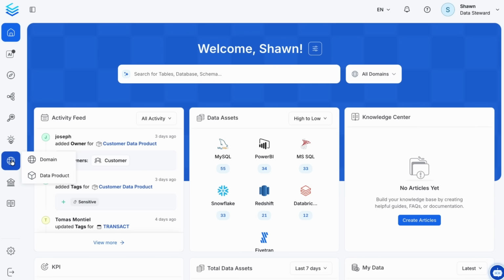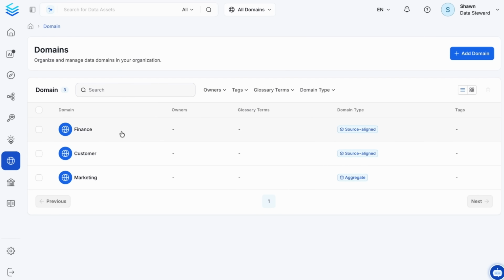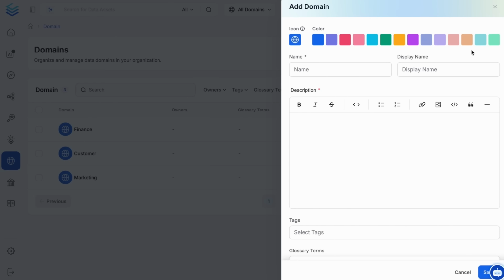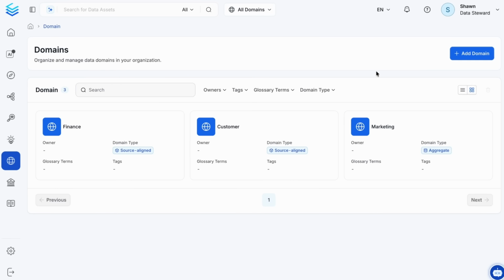Starting from the homepage, we select Domain from the navigation. This page provides insights into any configured domains, including owners, glossary terms, and tags, as well as the ability to create, customize, and delete them. We can create a new domain here with a convenient UI slide out on the side. Filtering options are also available, along with search and the ability to switch to a card view, making management easier.